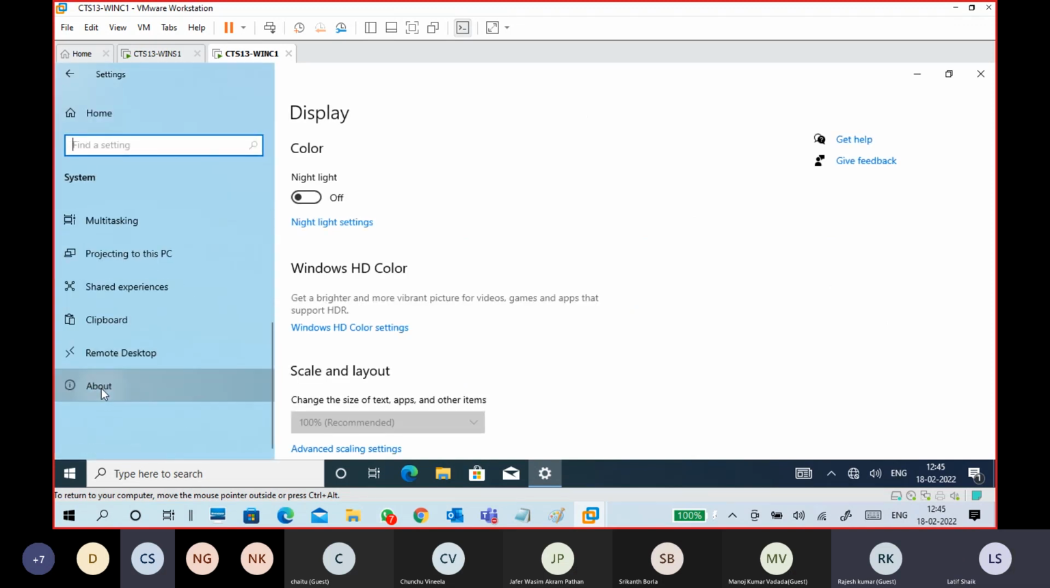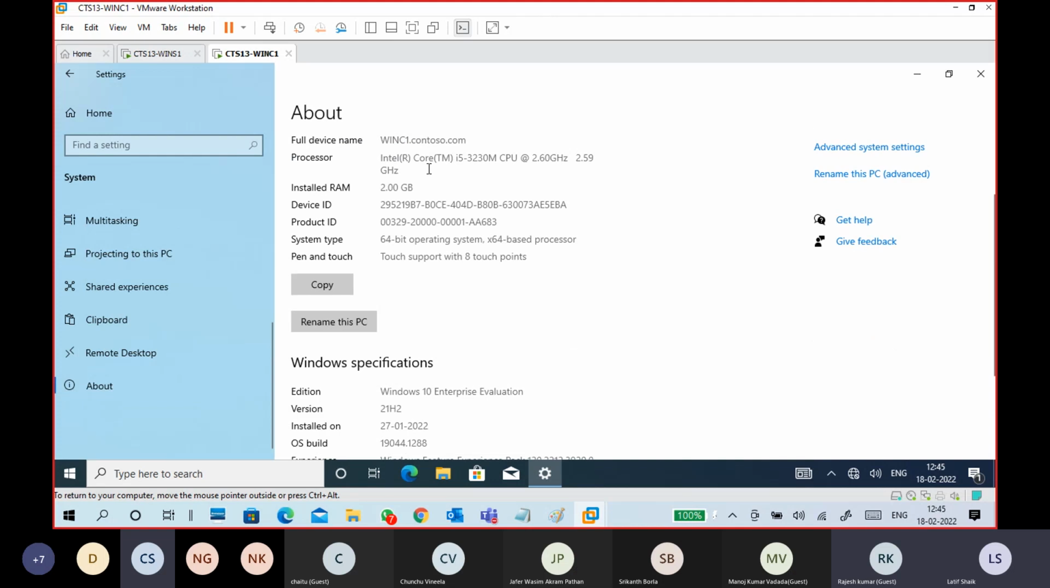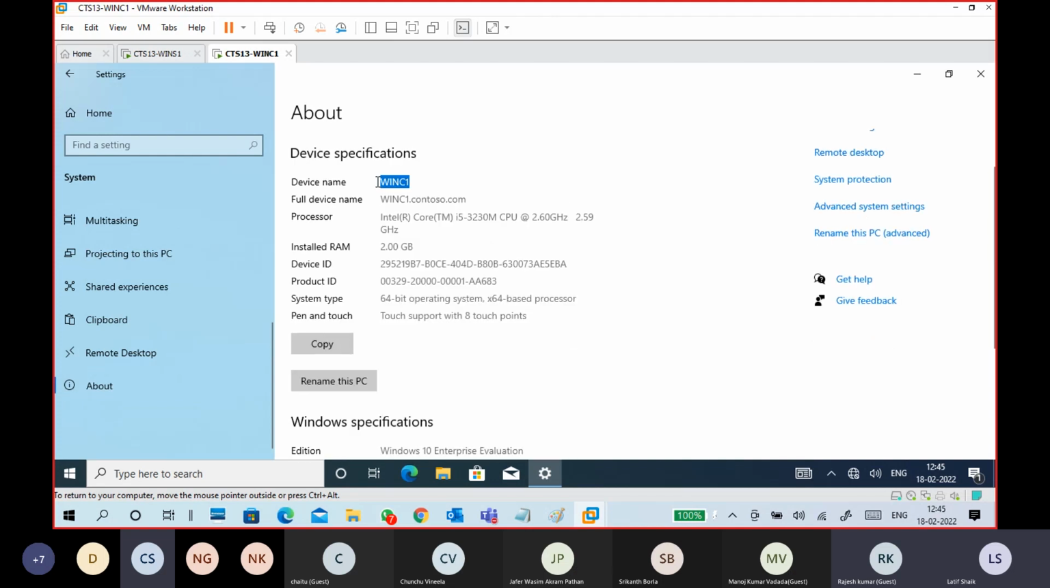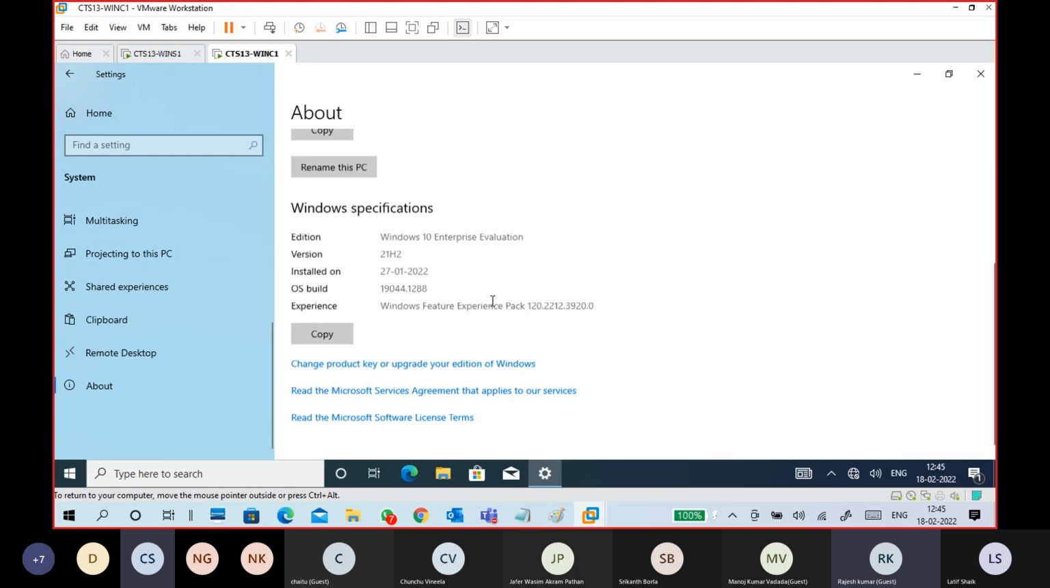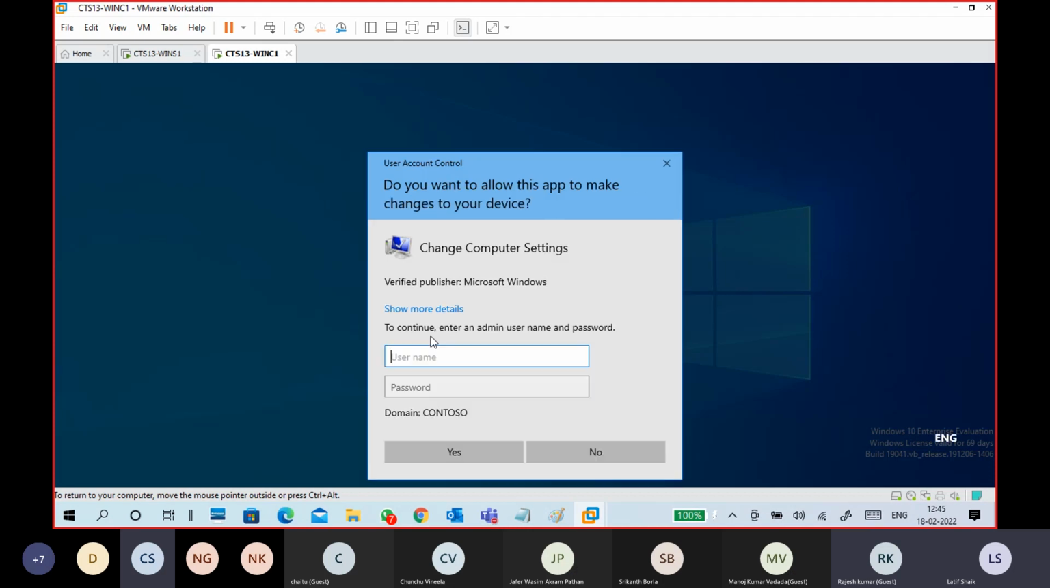See about. Guys, I'm already added in a domain, so I have to verify whether I am in a domain or not. See, this is the device name. This is my full device name. See, contaso.com. It's a FQDN, fully qualified domain name. Okay. You know how to check the details. I'm going to rename this PC, advanced.